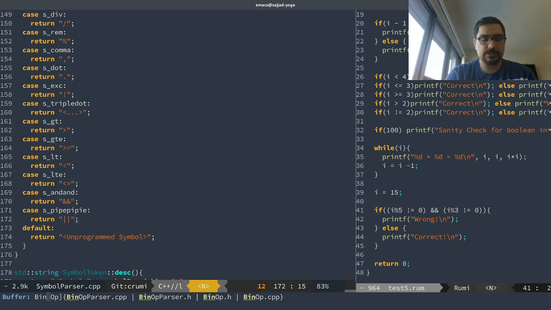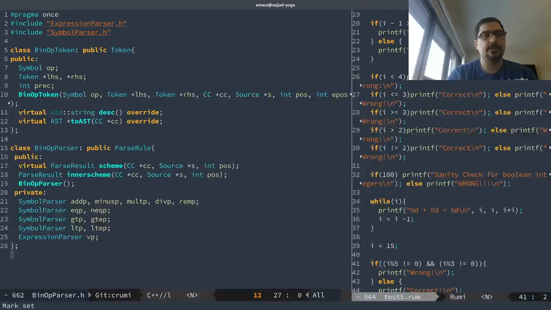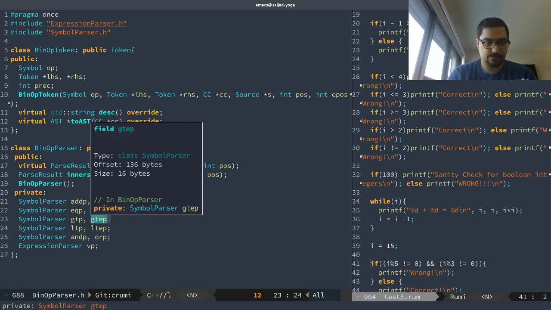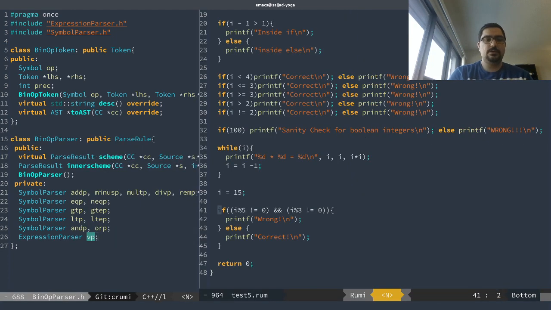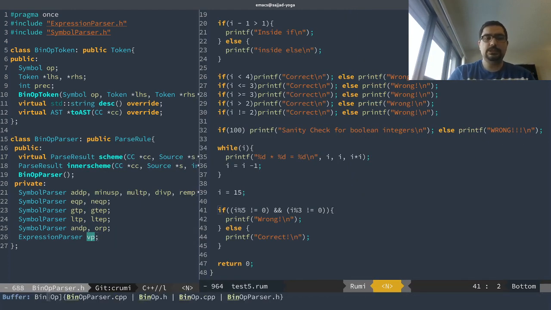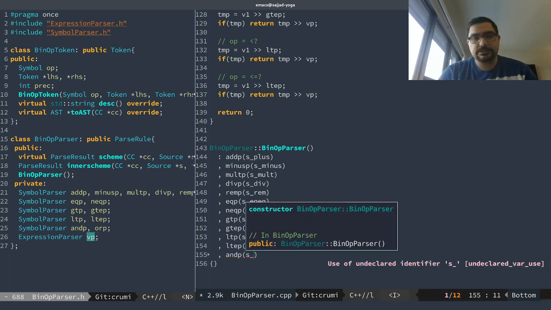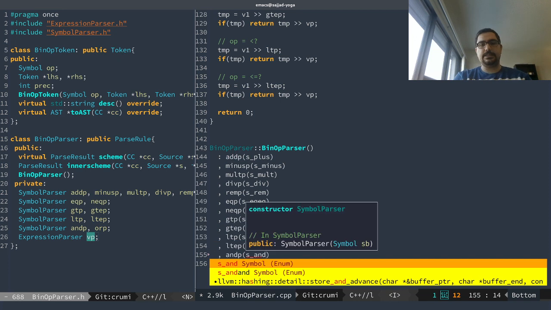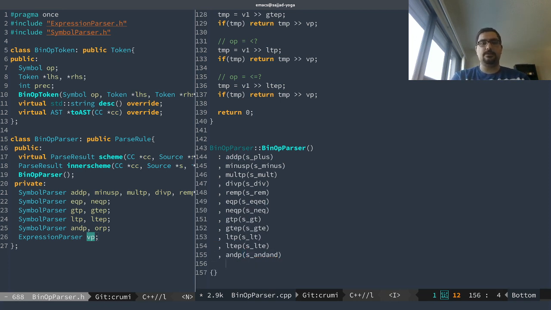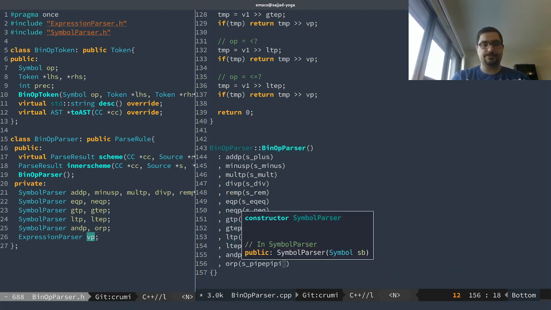I'm guessing it is in here. We want to define two new symbol parsers. The first one is and parser and or parser, right? Then we want to initialize them. So the and parser is s and, and the or parser is, sorry, pipe.